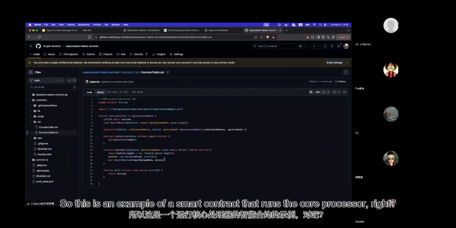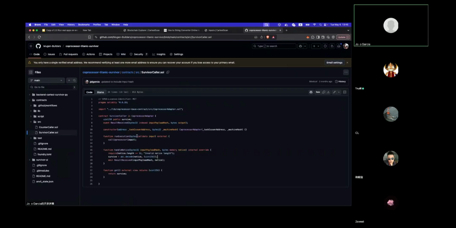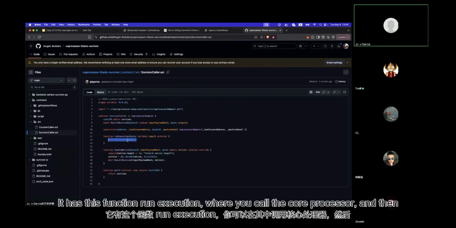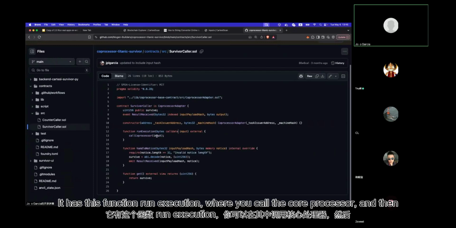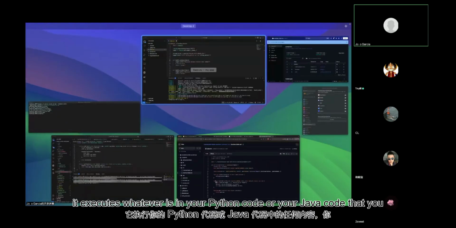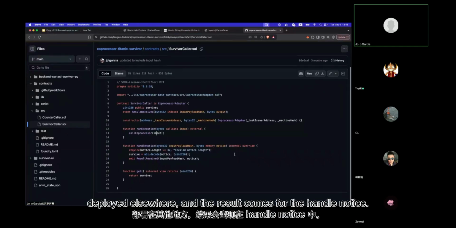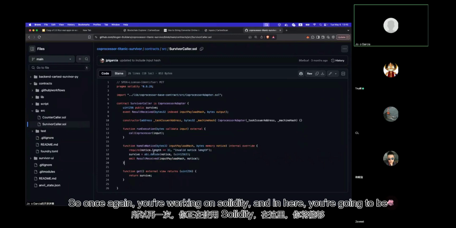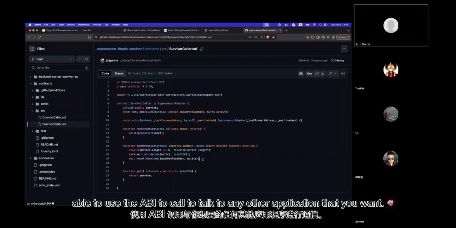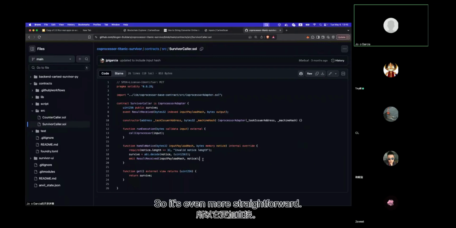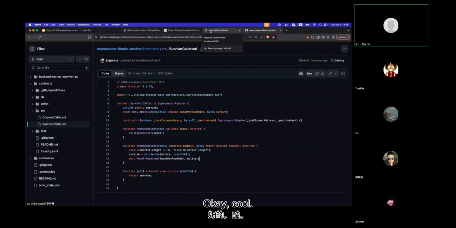So this is an example of a smart contract that runs the coprocessor, right? It has this function run execution where you call the coprocessor, and then it executes whatever is in your Python code or your Java code that you deployed elsewhere. And the result comes for the handle notice. So once again, you're working on Solidity. And in here, you're gonna be able to use the ABI to talk to any other application that you want. So it's even more straightforward. Does that make sense? Okay, cool.